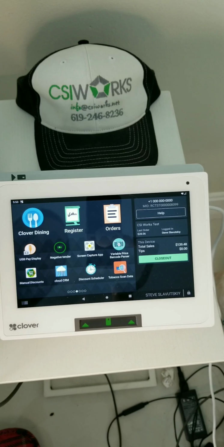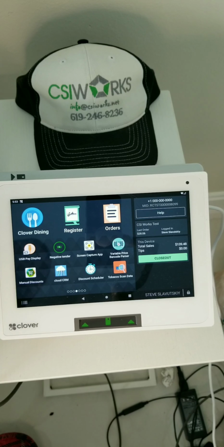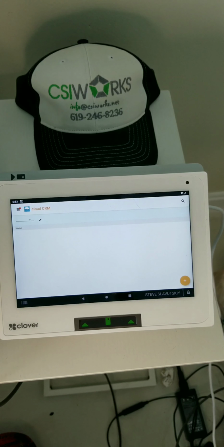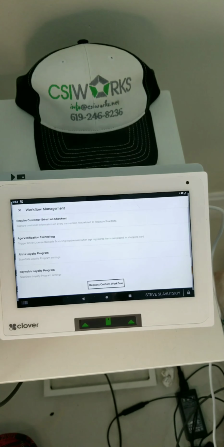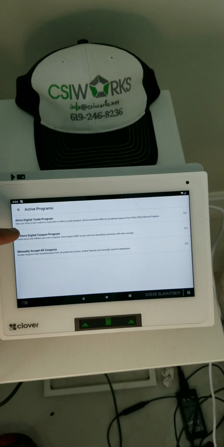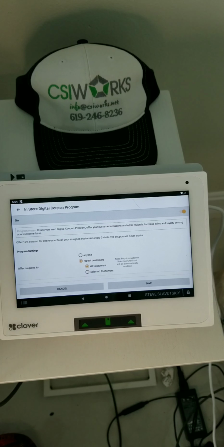This is a private demonstration of a loyalty program that a merchant can run utilizing Clover POS and a solution by CSI Works. The experience starts with an app called Cloud CRM, and it handles a few things, including age verification for age-restricted products and the program that we're talking about here. I'm going to navigate to the in-store digital coupon program, and let me just demonstrate how this works.